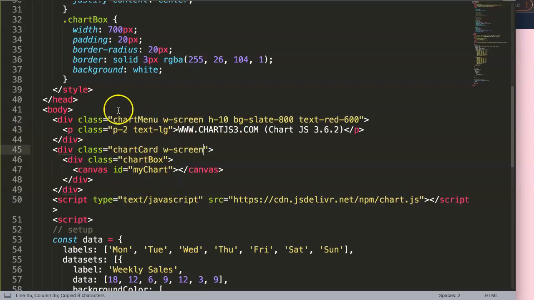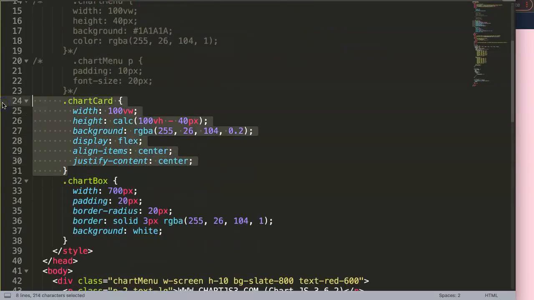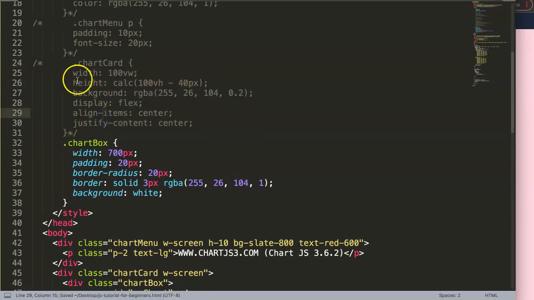I'm going to put it here in the chart card. Am I not mistaken? Yes, that's correct. Comment this out. So we have here the height calculated. Alright, so this is a slightly tricky one. We have to see here how we can do this.